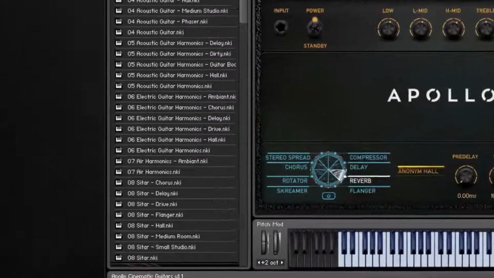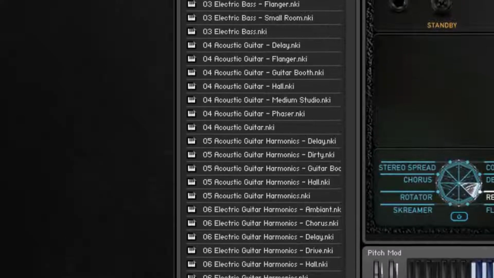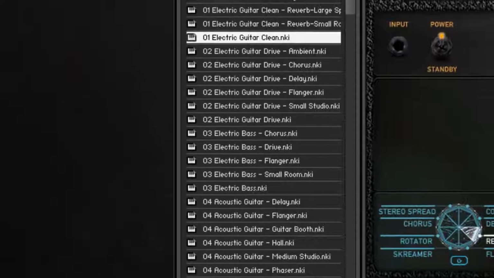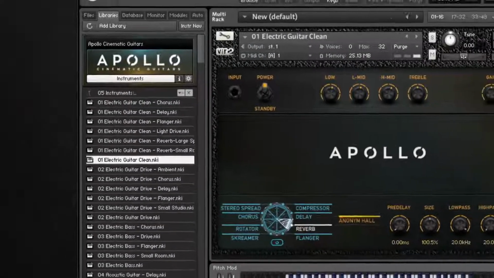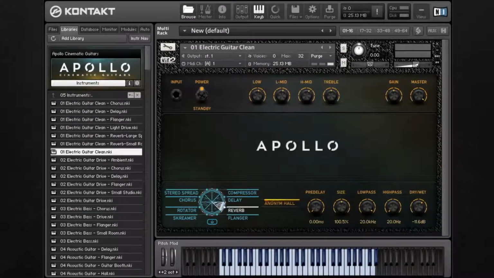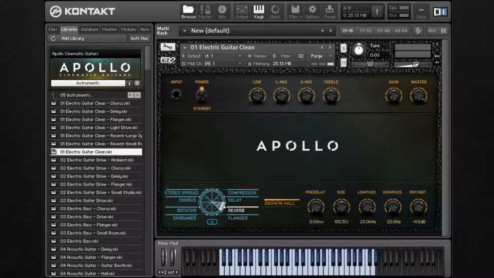The instrument patches are very straightforward. We multi-sampled electric guitars, a bass, acoustic guitars, harmonics, and a sitar with up to 3 velocity layers and 5 round robins. Taking a look at the interface, you'll see that these patches have very straightforward controls, with the ability to add effects and EQ. Let's listen to the different patches.